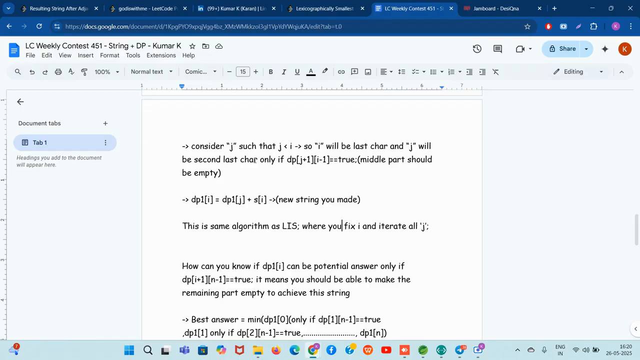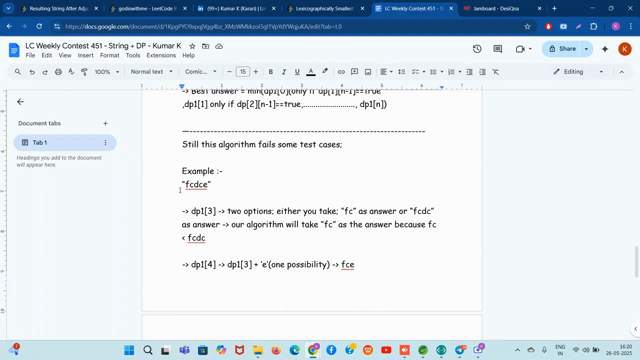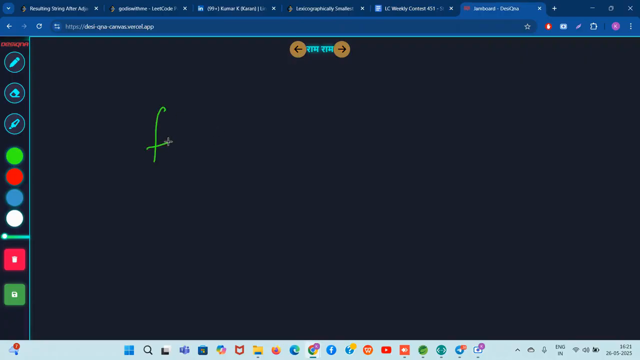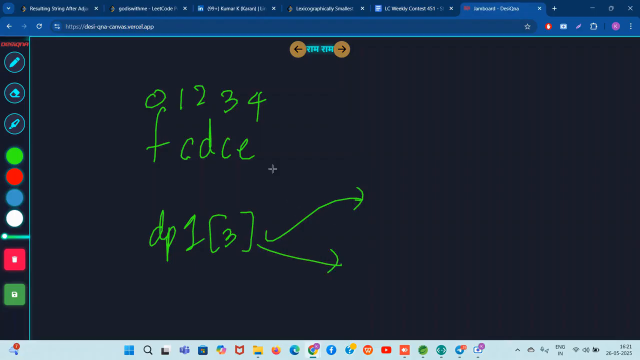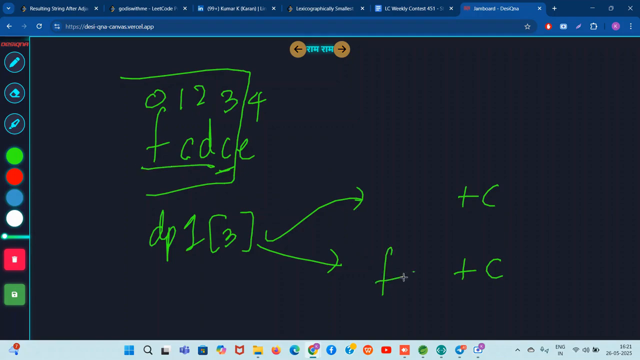Now listen to me carefully, students. Why is that the case? There is a very strict corner case, and that case is FCDCE, indices 0, 1, 2, 3, 4. Now let's say you try to calculate DP13. You will get two options. DP13 means C should be included. Plus another option is you take the whole thing as it is, FCD, or you delete CD and you just get F. So one option is FC, another option is FCDC.